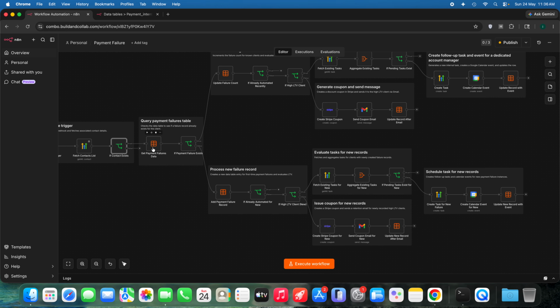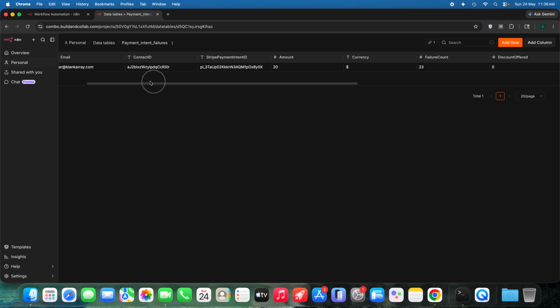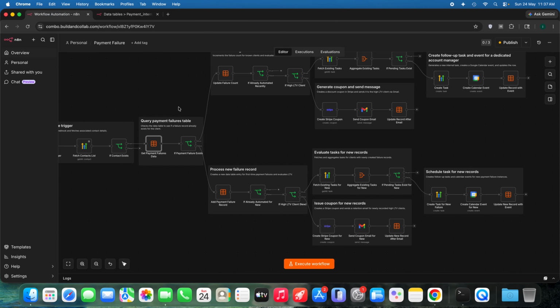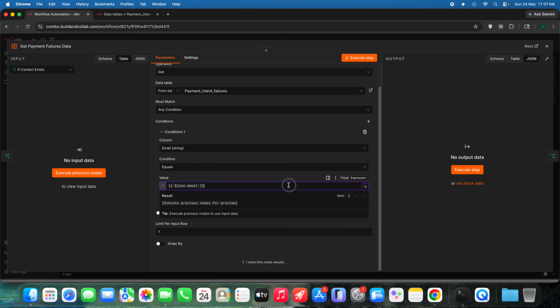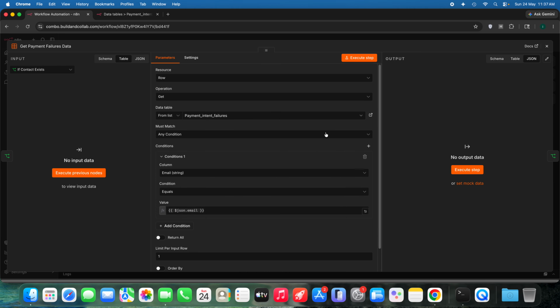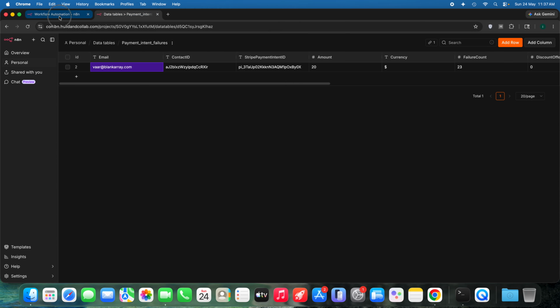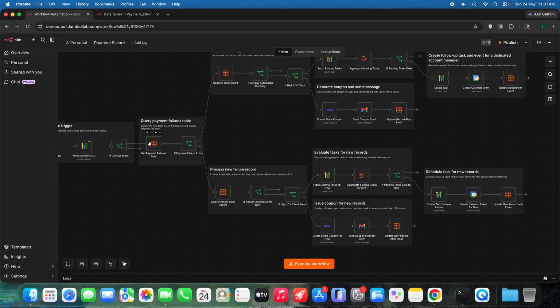After that, whenever a contact already exists in the GoHighLevel CRM, we perform another query to see whether this particular customer has already had issues with payment. So we will be querying this data table with the email. This is the condition. If it matches, it will return this particular data. If there is no matching email found, it means there are no old payment errors.